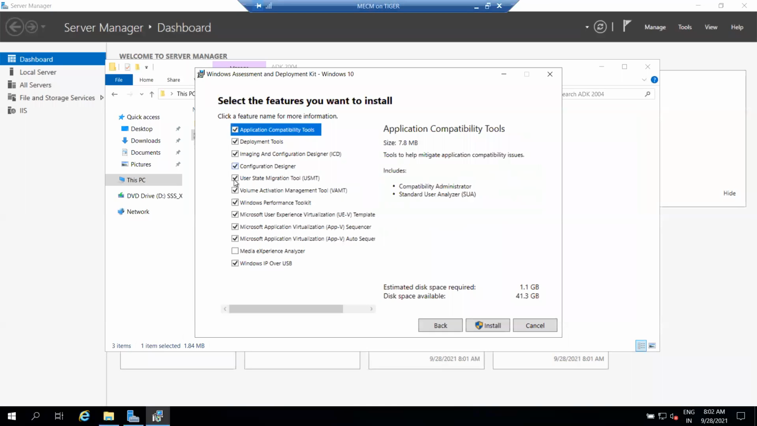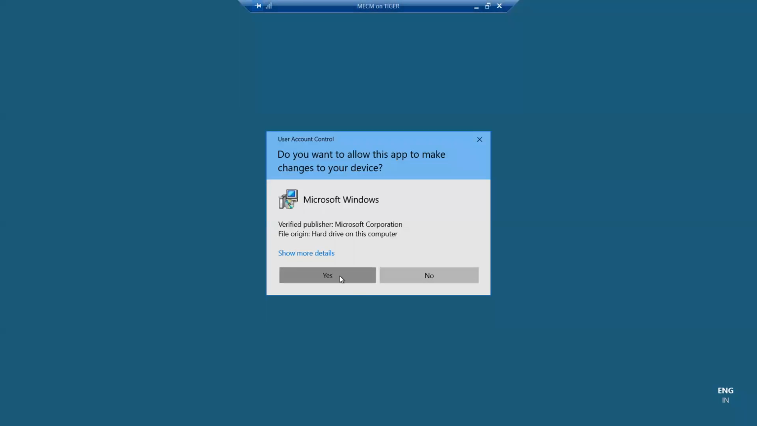So I'm using all the features because in future I can use these features, like ICD is a feature which is used to customize your image, so maybe in future I may require this. So that's why I'm taking this, so that again I don't need to install it. Click on install, click on yes.